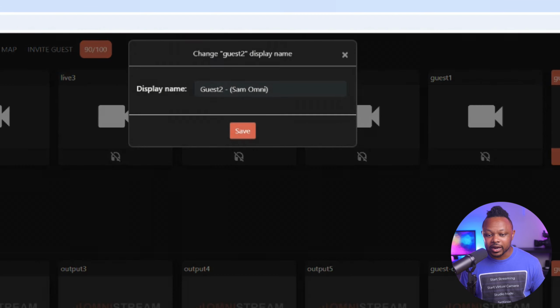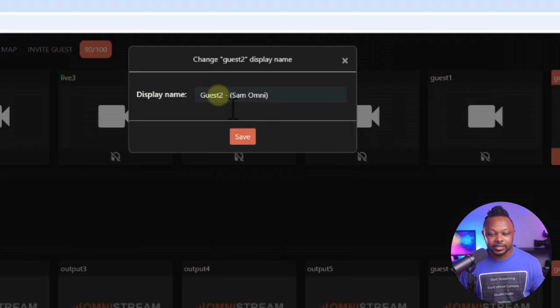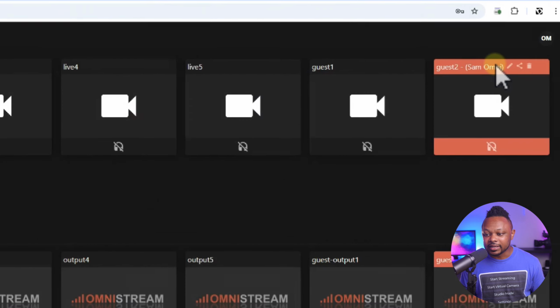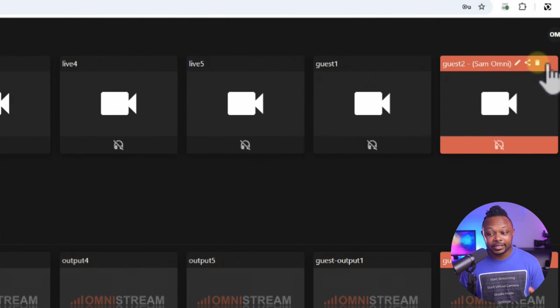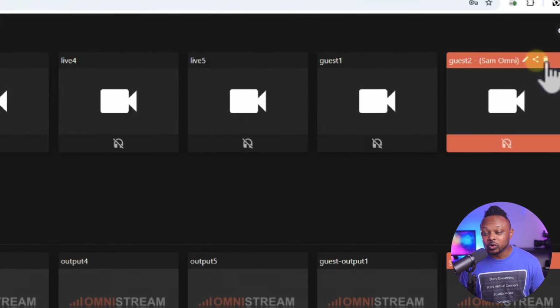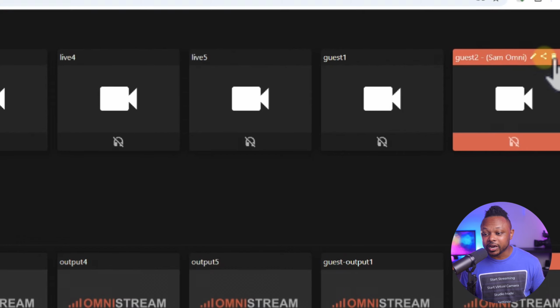The first one is to modify. If you wanted to modify, let's say you want to rename, you can go ahead and actually rename that. Another thing, you can also go ahead and delete if you don't need it anymore. Also, you can go to this share icon.